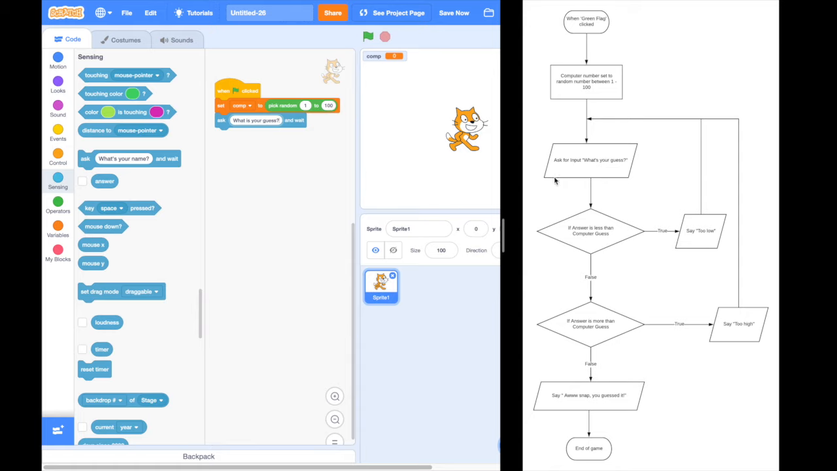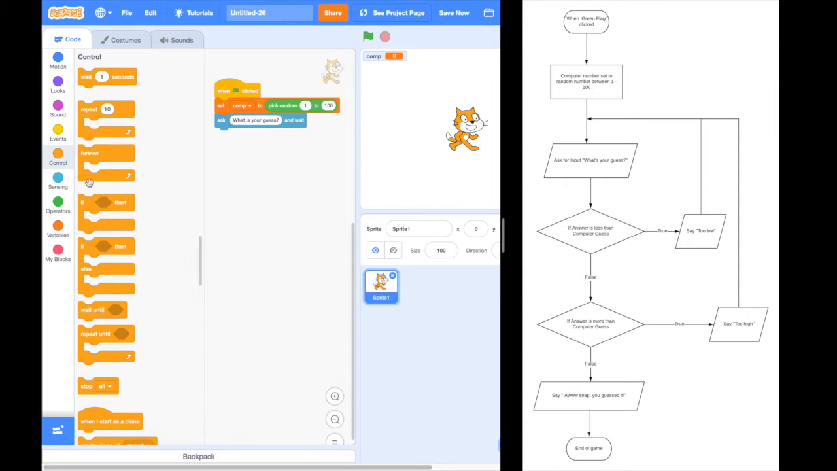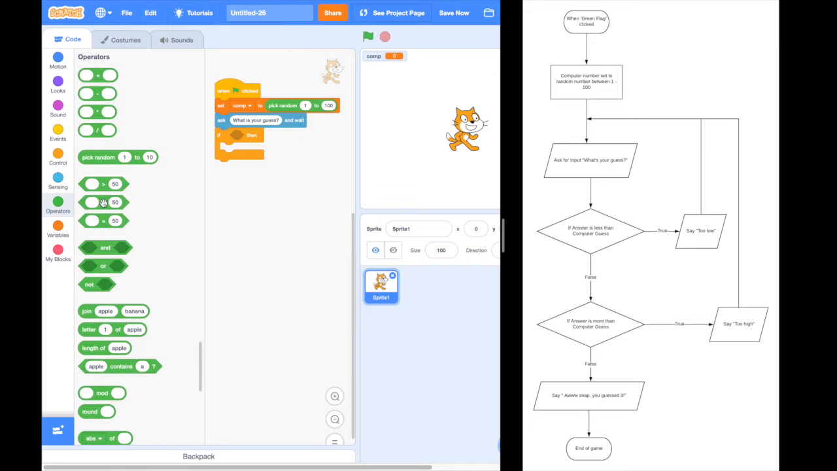Okay. Next step, we're going to have a branching point. If answer is less than computer guess, say too low. Okay, so we'll head to control. I'm going to use this first if block. Now, if the answer is less than. Okay, so less than. Now, from our session, if you have a look here, this is a less than block. Now, if the answer is less than the variable.